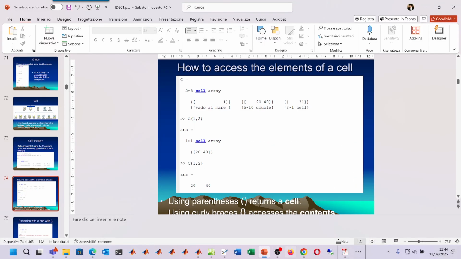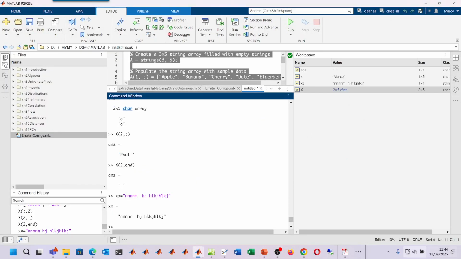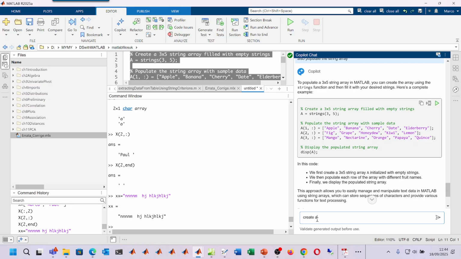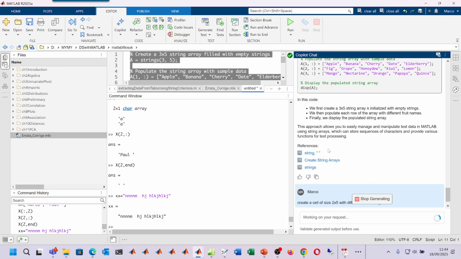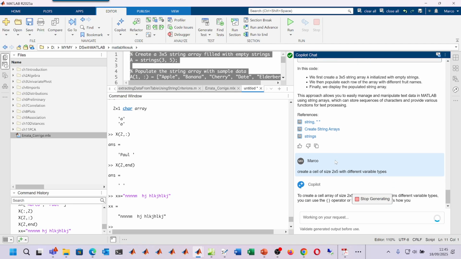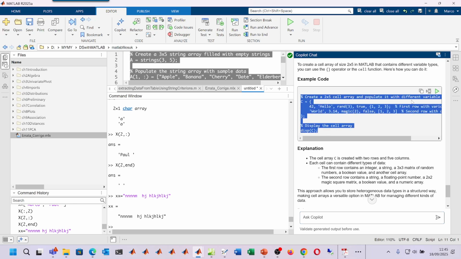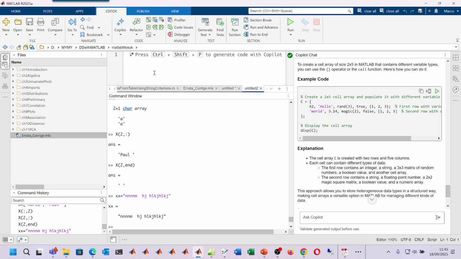So let us see with the copilot. Let me go to the copilot: create a cell of size 2 times 5 with different variable types. Okay, let us see the code.